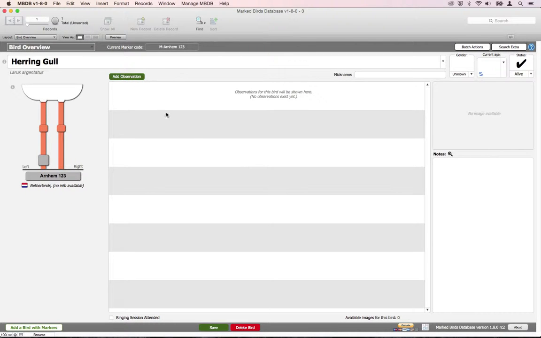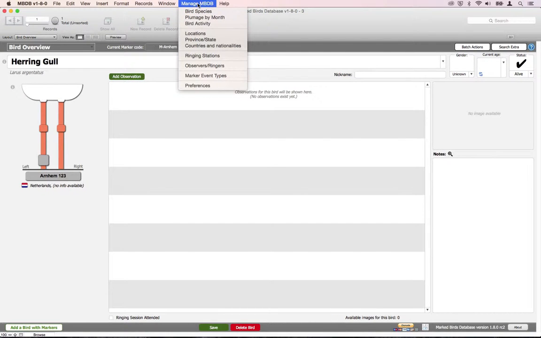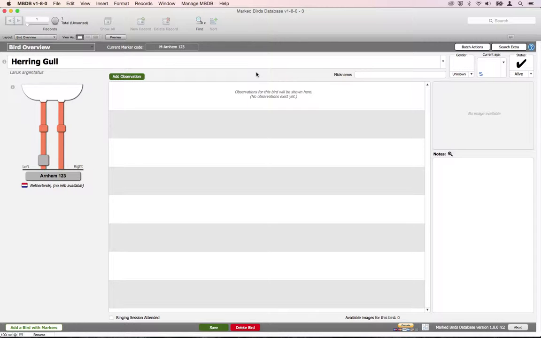And from here you can add observations, etc. and more birds. What I would advise you to do is go to the Manage NBDB menu and perhaps add more bird species, add locations that you use often, add more ringing stations, and add observers and ringers that you are in contact with often. And that will help you to quickly add that information without having to re-enter that every time. So good luck and have fun.